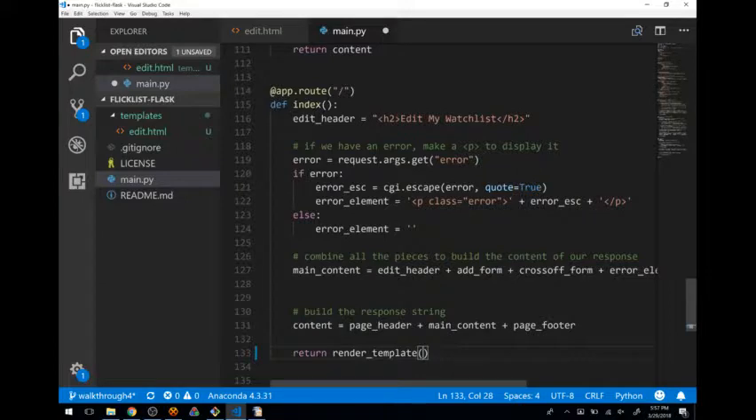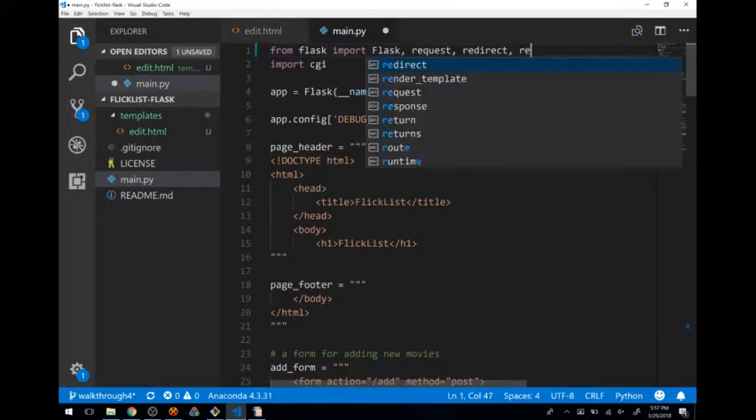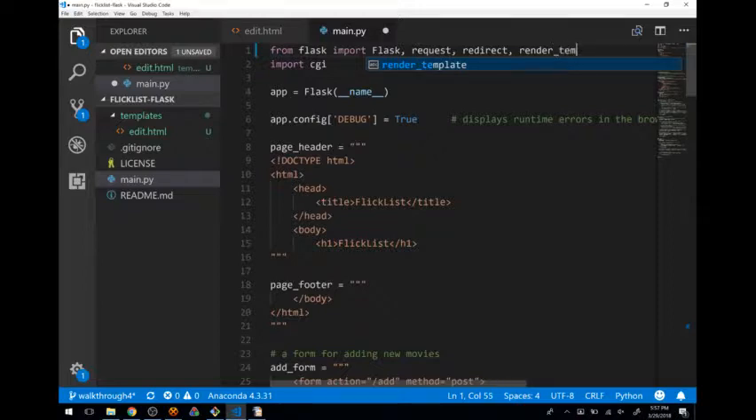And it doesn't recognize it right now. Why not? Why doesn't it recognize this right now? We have to import it. So up here at the top, import render_template.